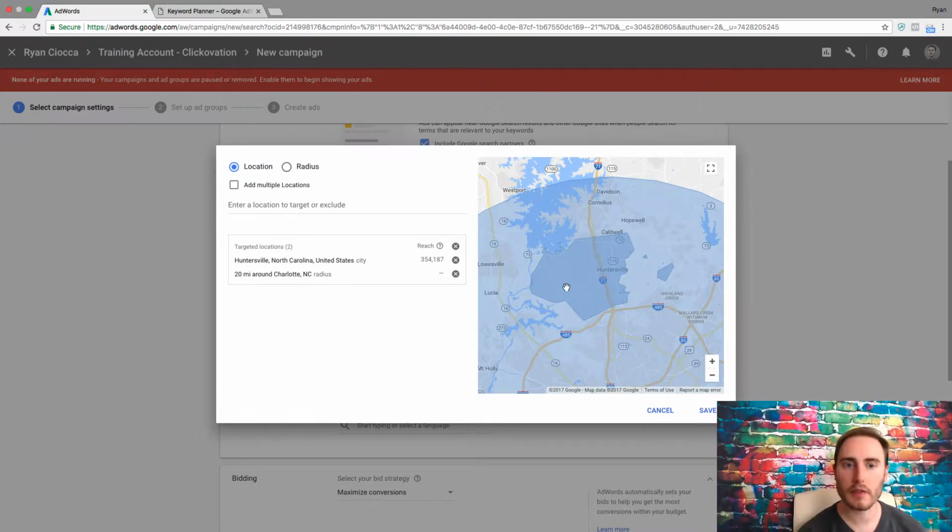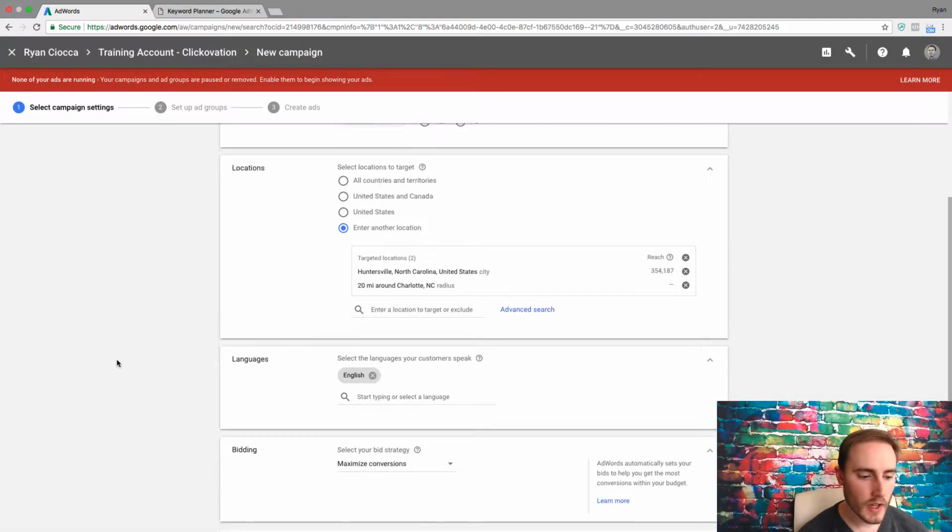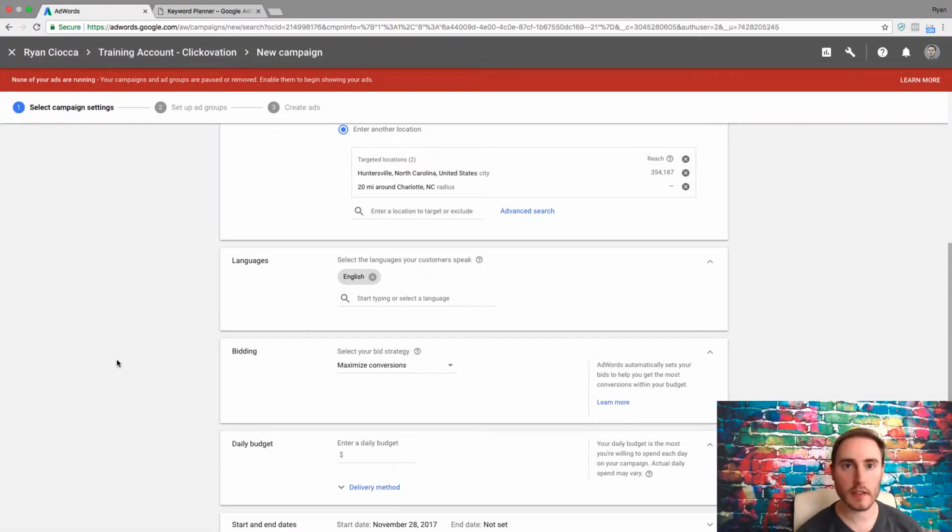And you can see we added Huntersville, North Carolina, and that little block is highlighted there. Yes, the radius does cover that, so it's redundant. But let's just click Save for now. Again, we have languages. I always suggest including Spanish as well, because anyone with language settings marked as Spanish inside their Google account, we want them to see our ads.